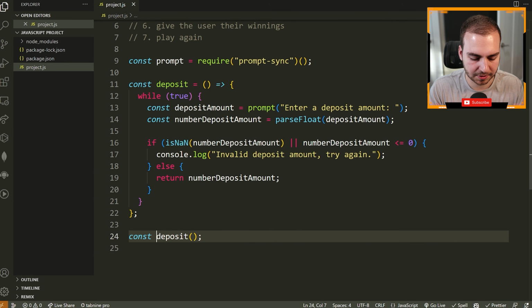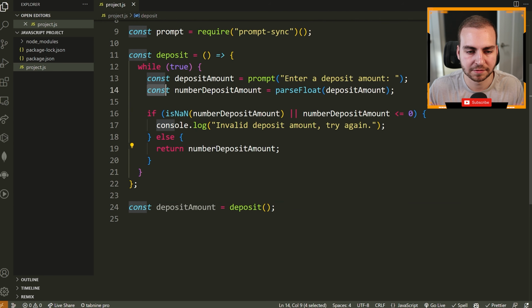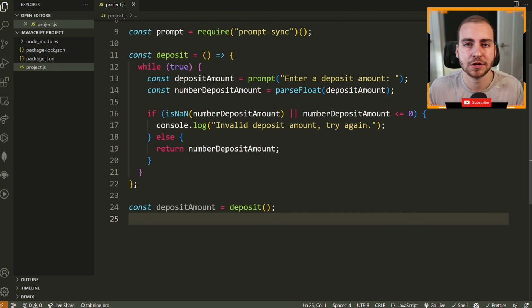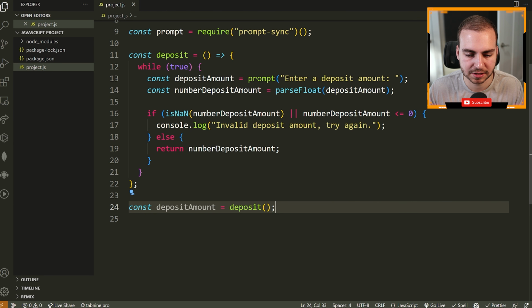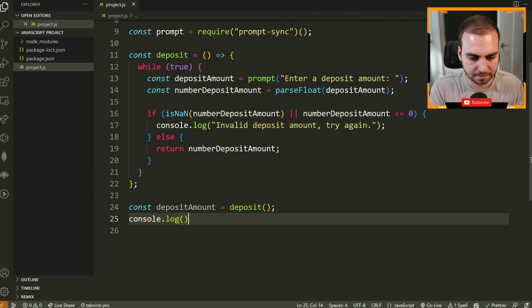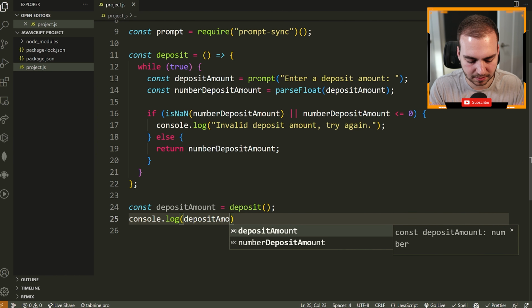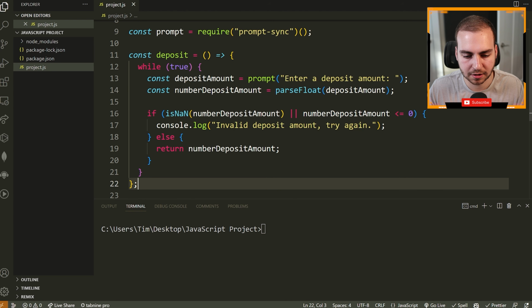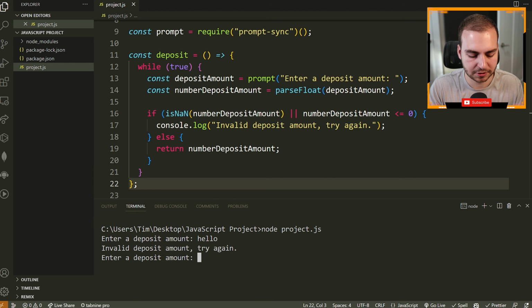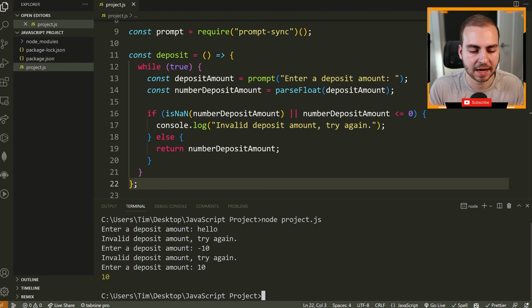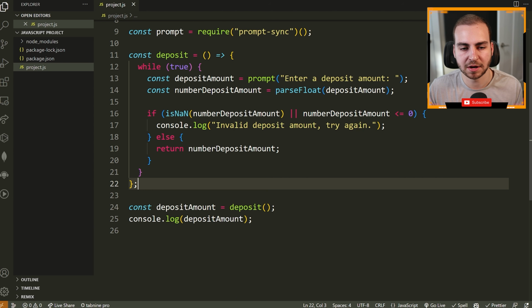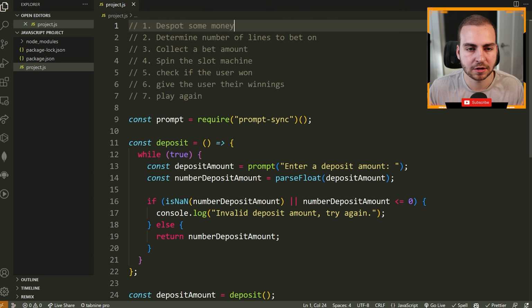So to show you this, I'm going to say const deposit amount is equal to deposit. By the way, I've said this before, but const stands for constant, and it's how you declare a variable. So constant deposit amount is equal to deposit. And then I'm going to say console.log, and then the deposit amount. Okay, so now let's run our code and check this out. So node project.js, enter deposit amount. Let's go hello, invalid, enter again, -10, invalid, 10, and then it prints out 10 because that's a valid amount. All right, so we've just finished step 1 here to deposit some money. I realized I spelled this wrong, but that's okay.